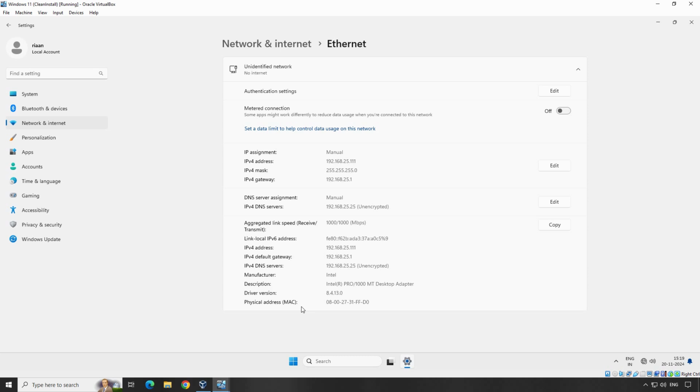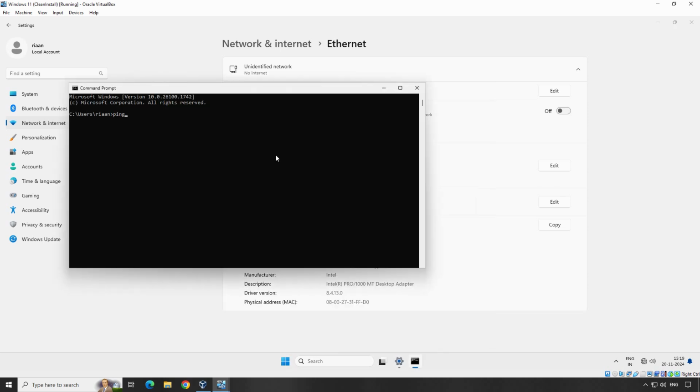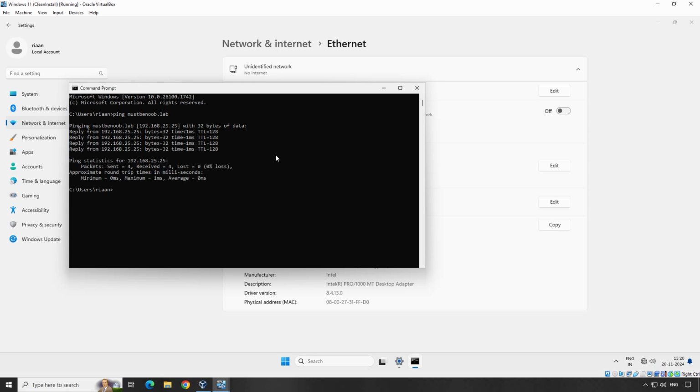Open Command Prompt to check network connectivity with our domain controller. Type ping mustbenoob.lab and press Enter key. We can verify that the Windows 11 computer can resolve the domain DNS name to an IP address and is also able to communicate with it. Now, we are ready to join this Windows 11 computer to our Active Directory domain.